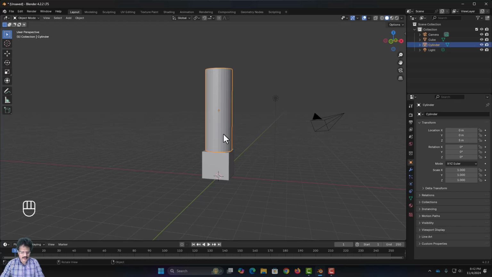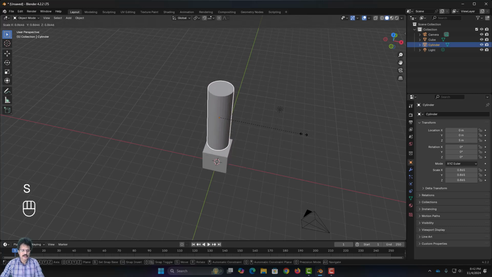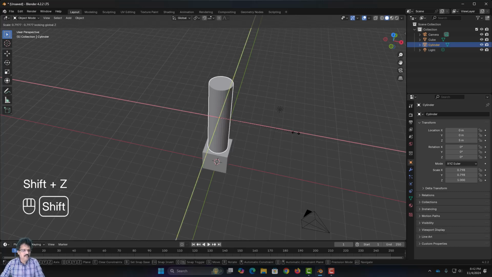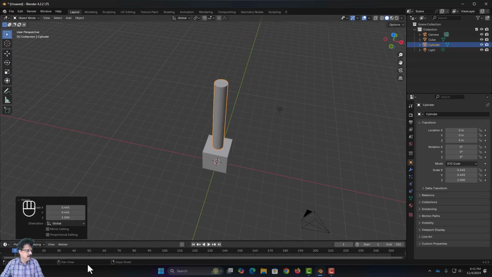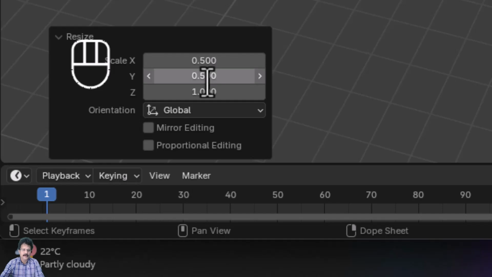Now I will select this cylinder and scale it only along the X and Y axis, and the Z axis I don't want to scale. So if you want to block one axis, I will press Shift Z. So now this is going to get scaled only along the XY axis. So now I will scale it down and set the XY axis here to 0.5.